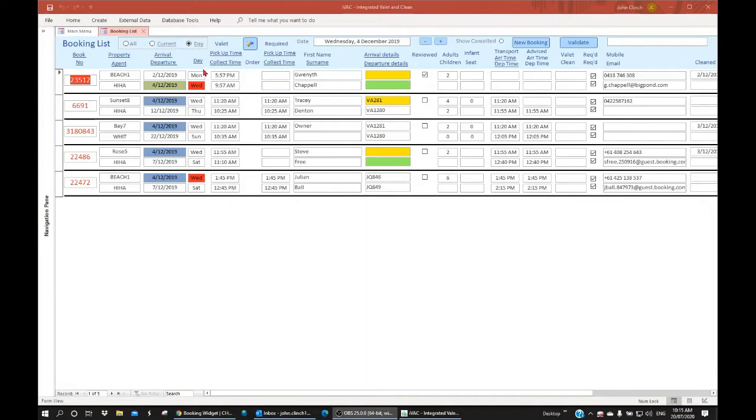If you select bookings for a specific day, you will see all the bookings that depart on that day, highlighted in green, and all the bookings that arrive on that day, highlighted in blue. Any back-to-back bookings will have red in the day field. Bookings with insufficient arrival details will be highlighted in yellow, and bookings with insufficient departure details will be highlighted in green.